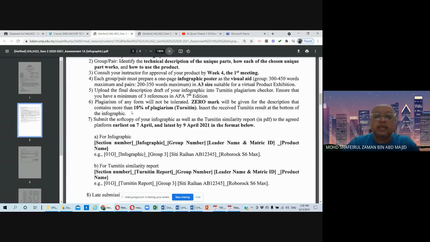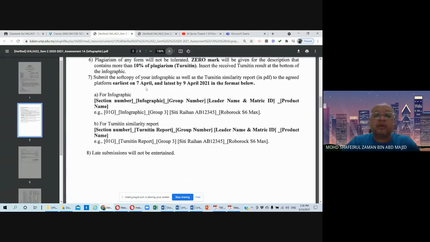Number 7, submit the soft copy of your infographic as well as the Turnitin similarity report in PDF form to the agreed platform, earliest on 7 April and latest by 9 April, in the format below. For my class, it's going to be on the 9th of April, Friday, before 11:59 p.m. So please make sure your infographic and your Turnitin similarity report are submitted on Friday, 9th of April 2021 before 11:59 p.m.